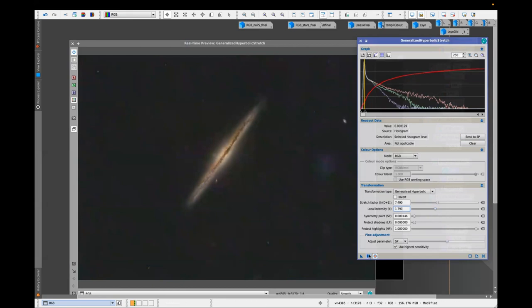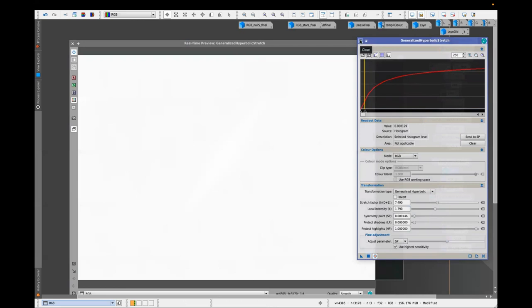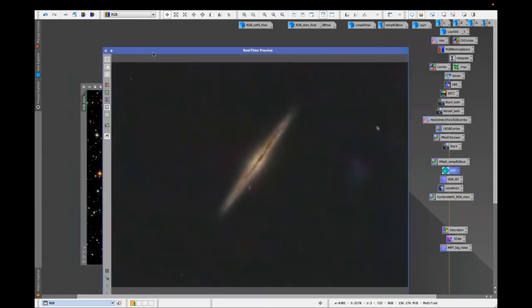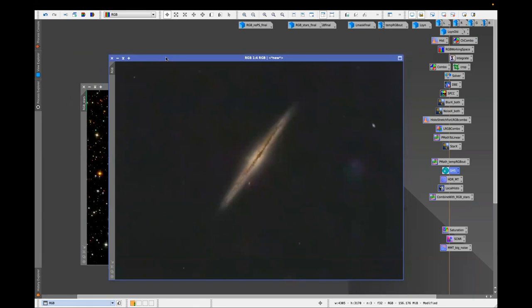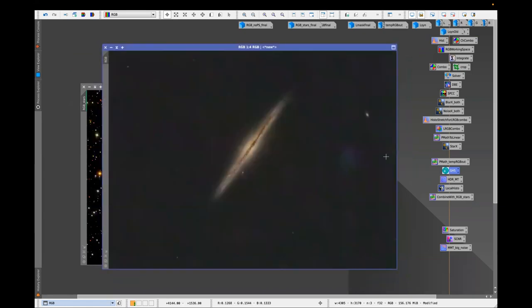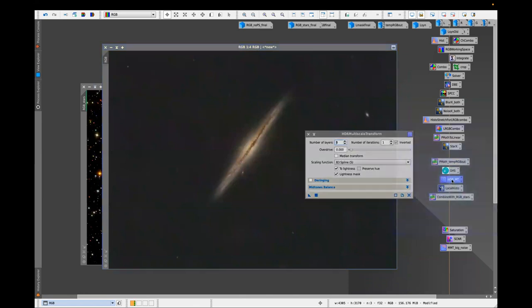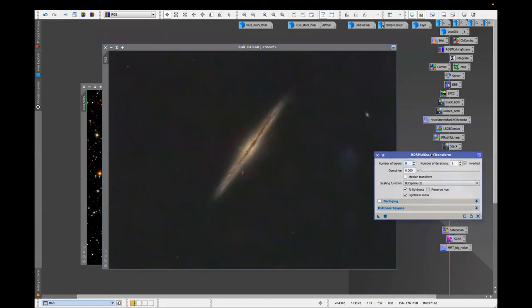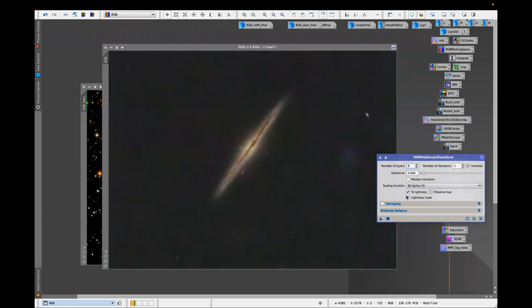Okay, so this is, I believe, about where I was. And this time I remembered to actually stretch it and get out of here. And then here we go. There's the RGB image. And as I said, I tend to like these two. So this is the way I have this one set up with 8 layers, 2 lightness, lightness mask. And I usually run it and see how it looks.